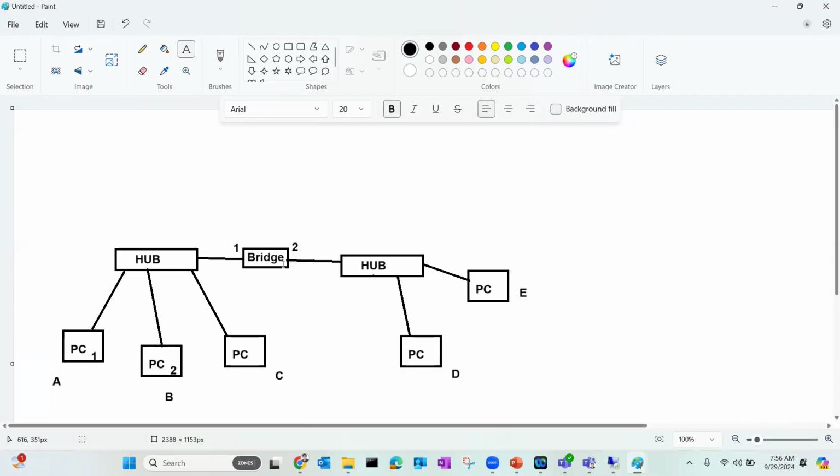So when we deploy a bridge in our network, the bridge will keep the information of all the connected devices. If we log into the bridge and check its MAC address table, port 1 will have the A, B, and C MAC addresses available in port number 1.